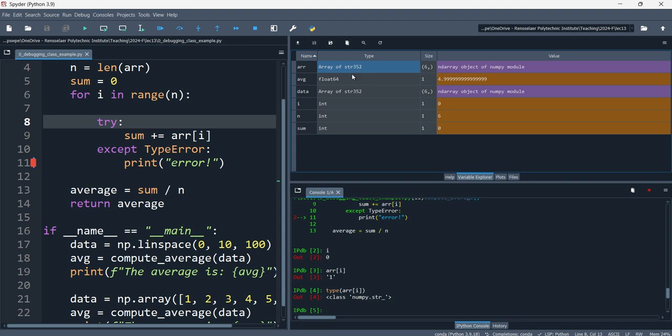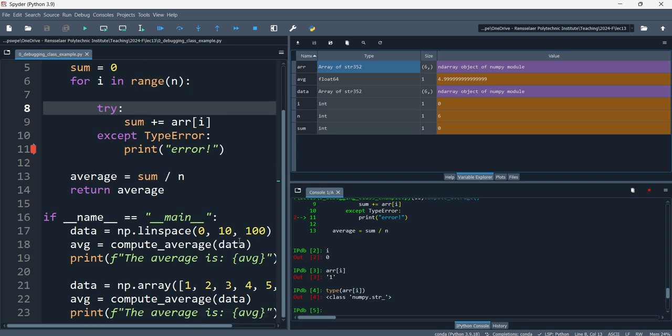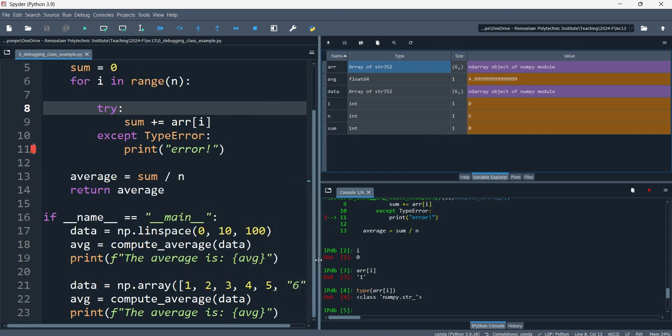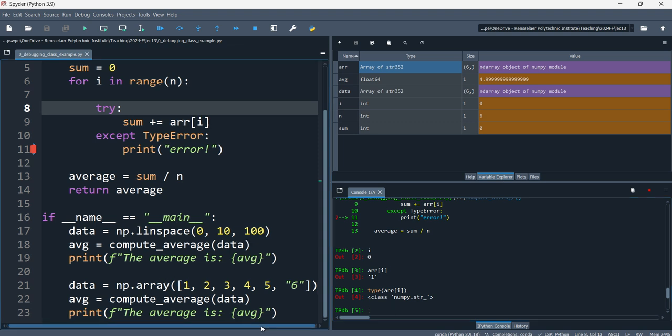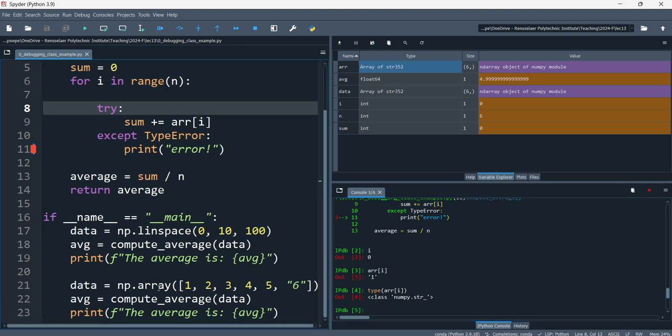Why does that happen? Well, it happens because we have one string inside the NumPy array, and a NumPy array is defined differently. The difference between a NumPy array and a list, for example a list in Python, is that a NumPy array will enforce a homogeneous type across all elements inside this array.